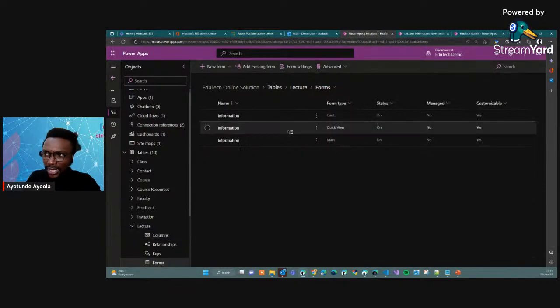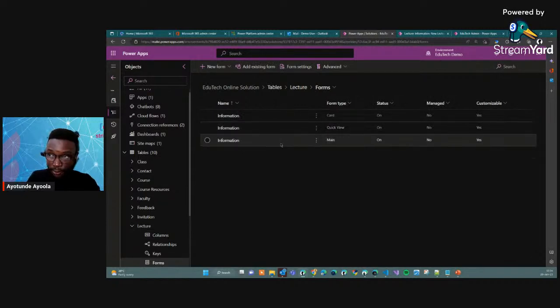right now. So when we click on form, there are three kinds of forms. You can have your card, your quick view, and your main form. The main form is always the form to receive your information. The quick view form is like you want to have a quick create and a quick pop-up on your main form. Your card is like you want to display some sort of information with a form in the card, information about your table. All right.